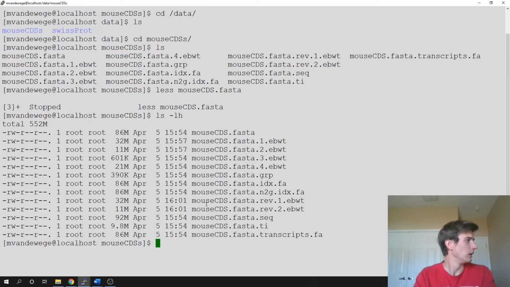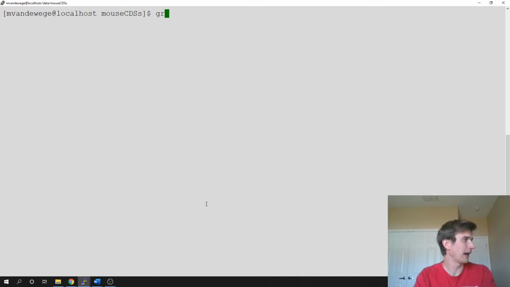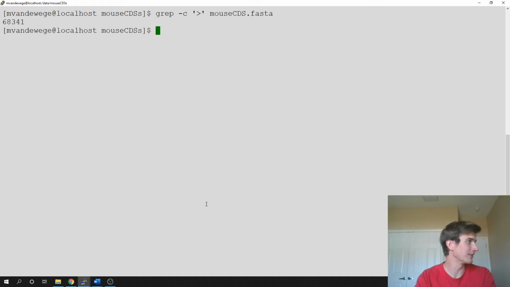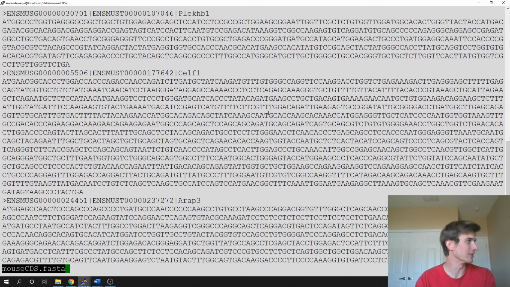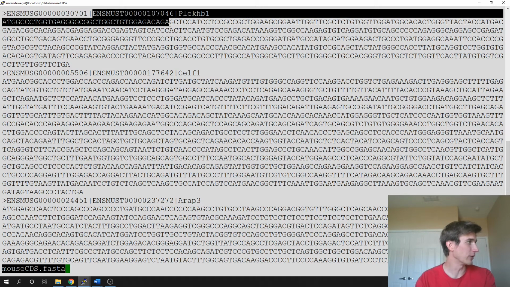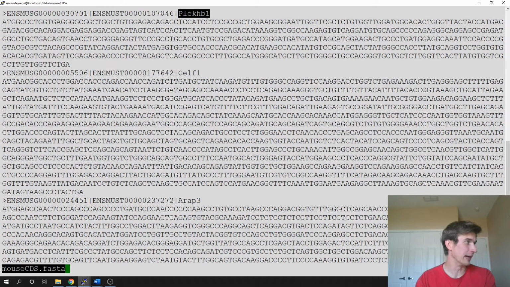So let me grep this out. I'm going to count how many sequences are present in this file. We have 68,000 different transcripts already annotated in this file, and they are in FASTA format, so these are gene sequences. This is just Ensembl nomenclature: there's an Ensembl gene ID, an Ensembl transcript ID, and then a general gene name or description that's a little easier to recognize and work with.